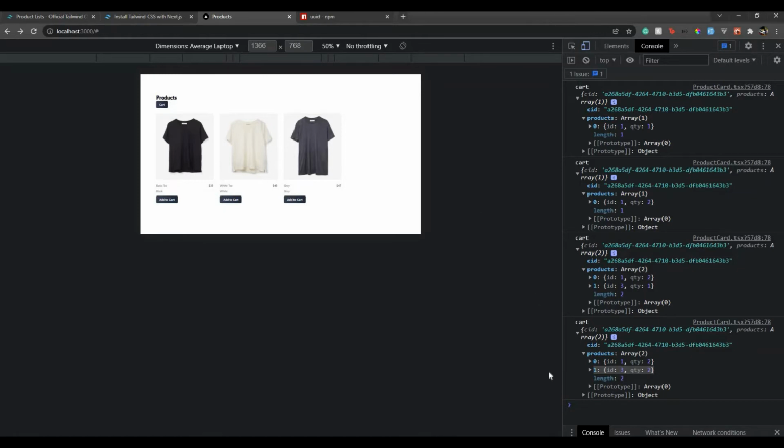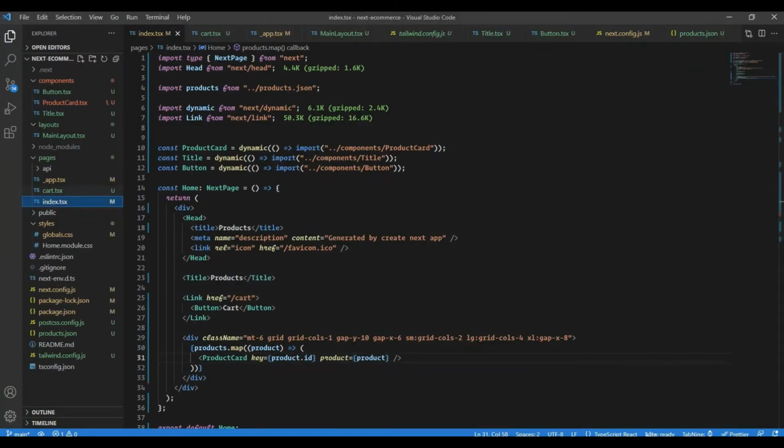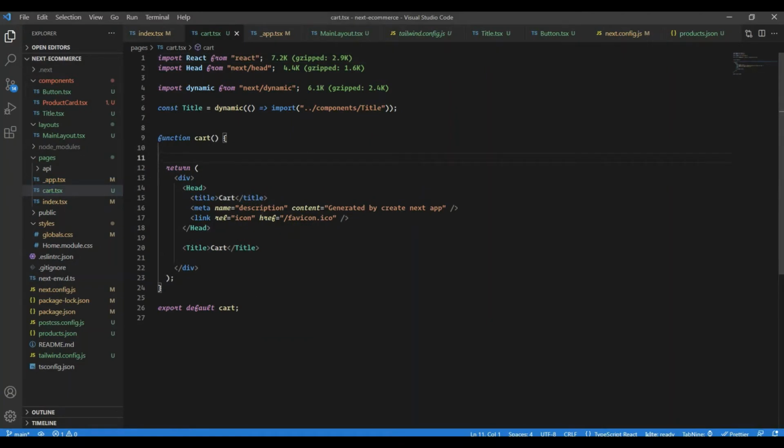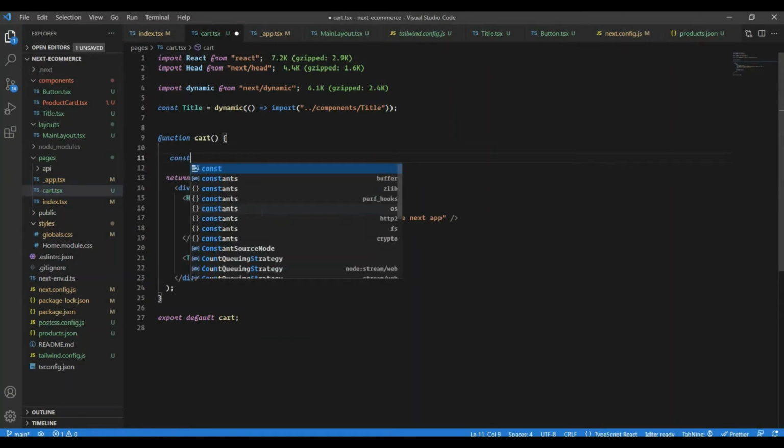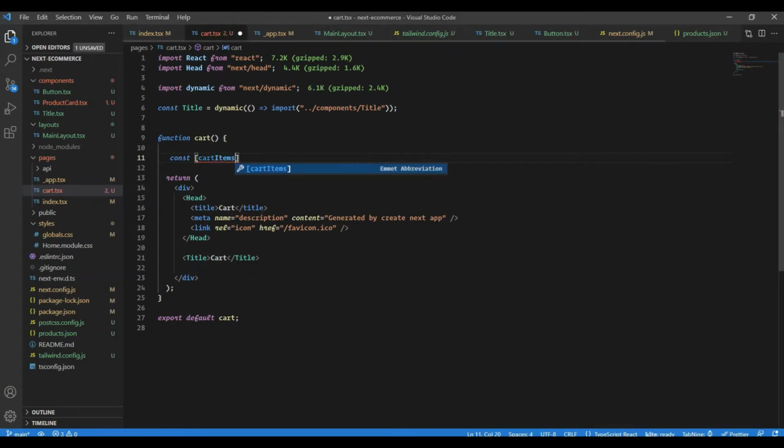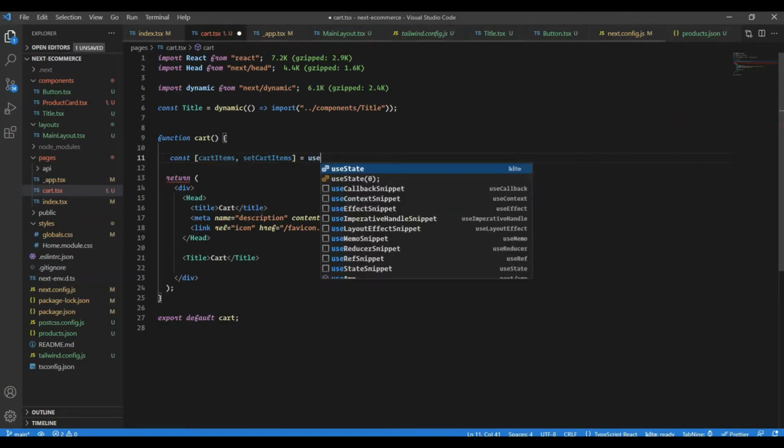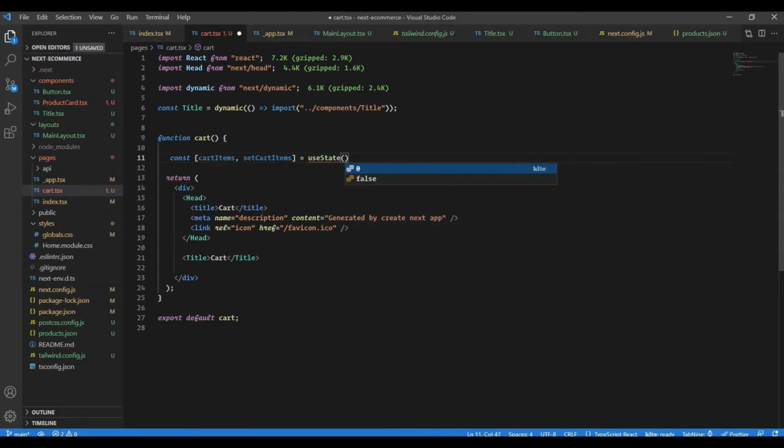Now the next thing is sending this cart, like cart items or whatever we have created on local storage, to the cart page. Not sending actually, but retrieving it again on the cart page and then using it to render our cart. So let's go to the cart page over here. First we will need some states. So I'm going to say const cartItems, setCartItems, that will be useState. By default it's going to be a blank array. Let's import useState. Okay, so useState is imported.